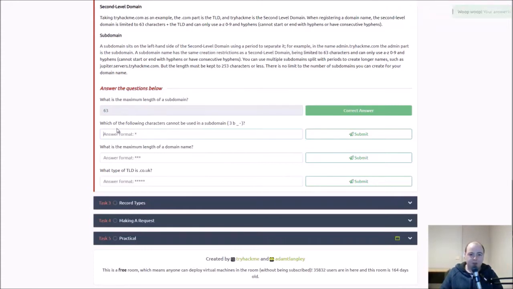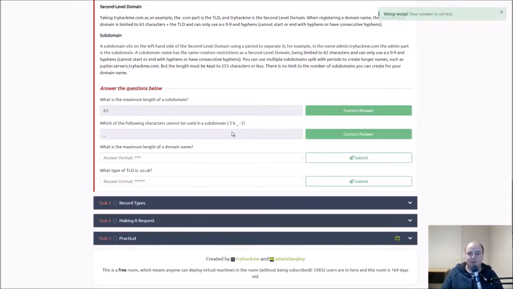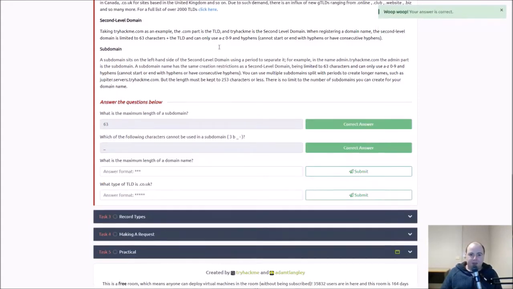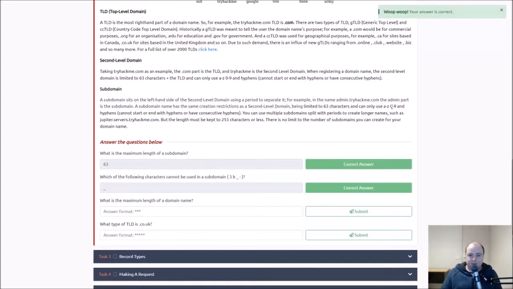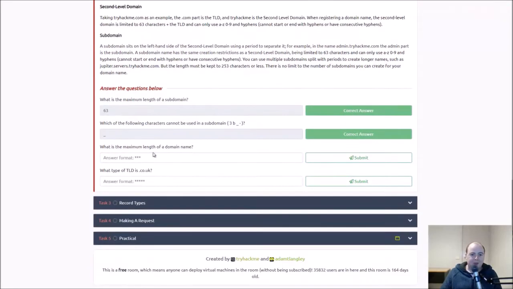Which of the following characters cannot be used in the subdomain? I'm going to go with the underscore, just as a general guide. Yep. The others seem pretty elementary there. What is the maximum length of a domain name? 253 seemed to be the answer that popped up there. Beautiful.